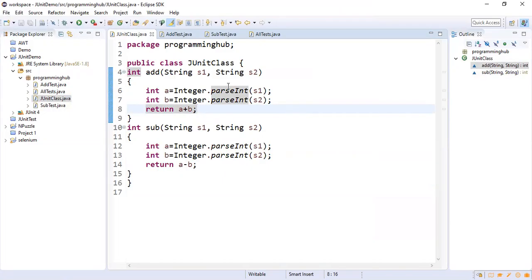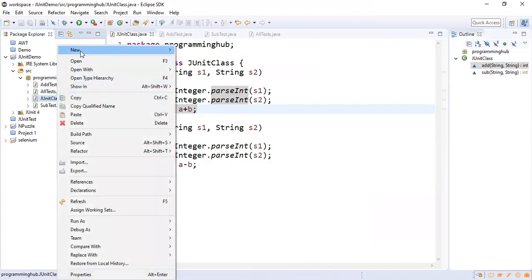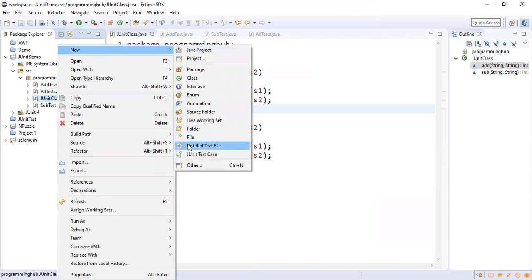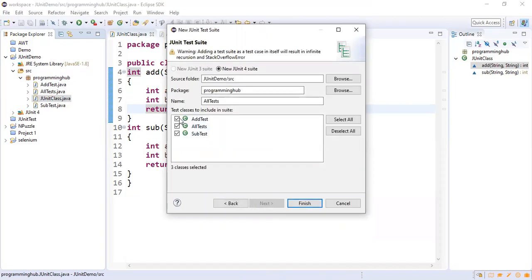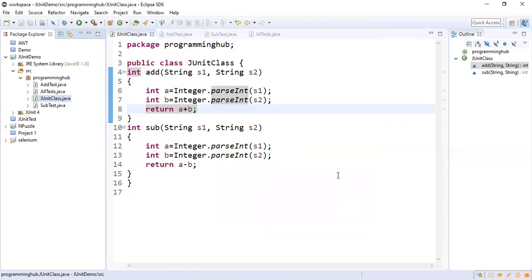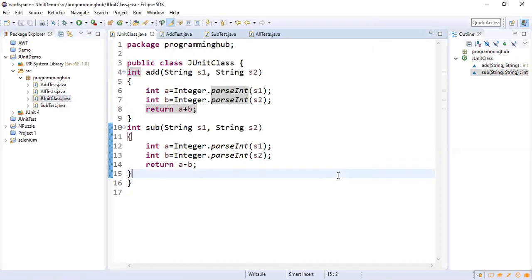And lastly, we can write the test suite. For that purpose, right click on the class, then go to New, then Other, and JUnit Test Suite. Next, all the test cases that you have written in your program will be visible, and you select the check boxes and click on Finish, so that at a glance or with a single click you can execute all the test cases.